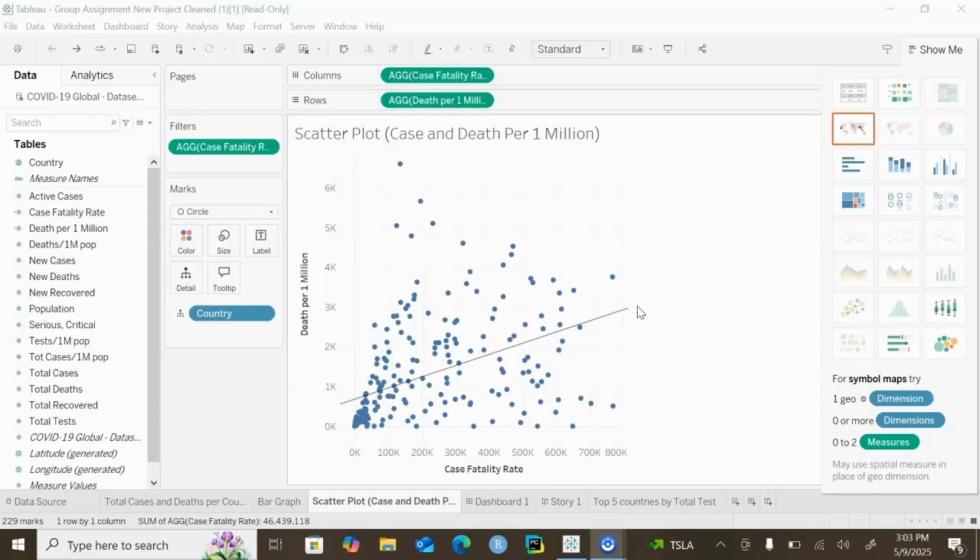Now let's take a look at our visualization, which shows the relationship between the case fatality rate and deaths per 1 million population for various countries during COVID-19. The x-axis tells us how deadly the virus was and the y-axis shows how many people died per million in each year. Each dot represents one country.